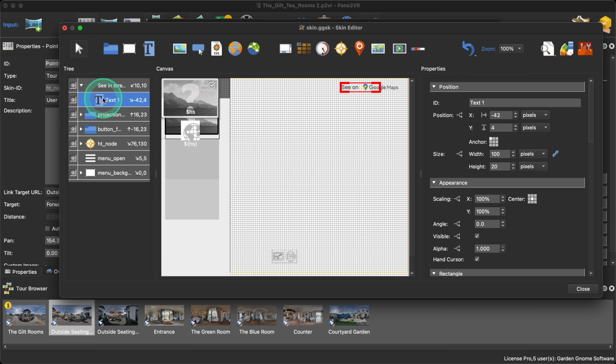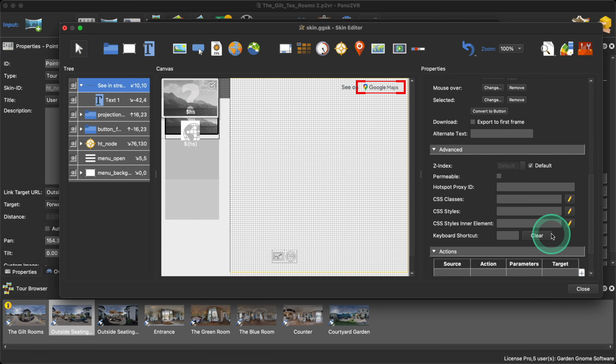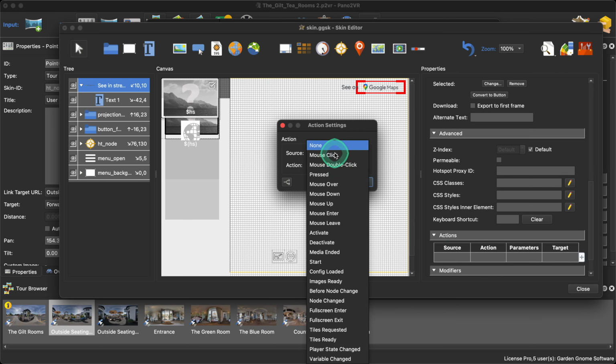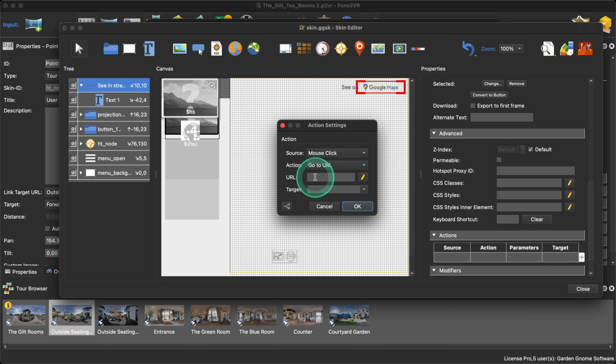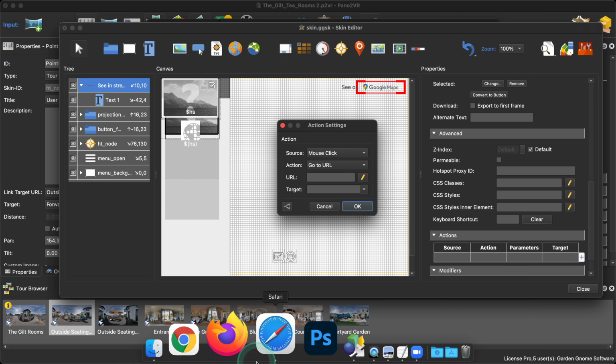What I want to do now is give this button an action, because it needs to do something. So I'm going to give it a mouse click. I'm going to go to URL, and now I need a placeholder. What this button is, as it says, see on Google Maps. So we have a placeholder that will locate the panorama on maps from your tour. When you click that, it'll open up the Google version of the node that you're in.